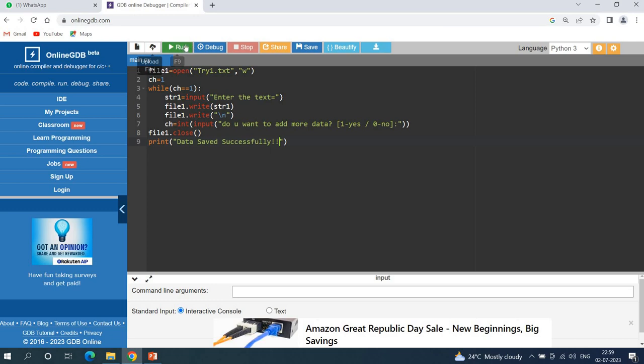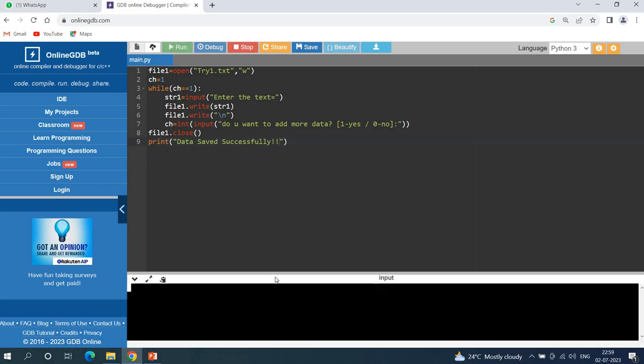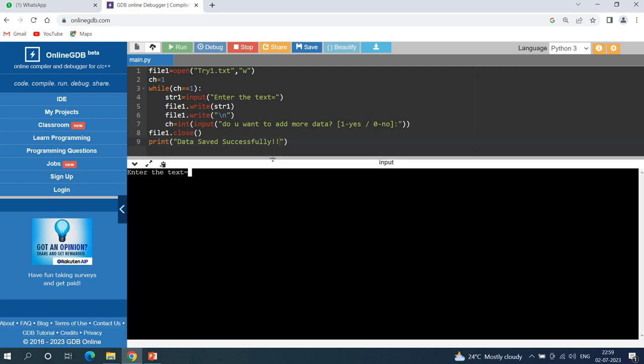Now we are going to run this code for the first time. Here it is reading the text from me. So here we are saying that hello world is my first line. So it will ask me if I want to continue. If I say yes, it will again ask me to enter the text.